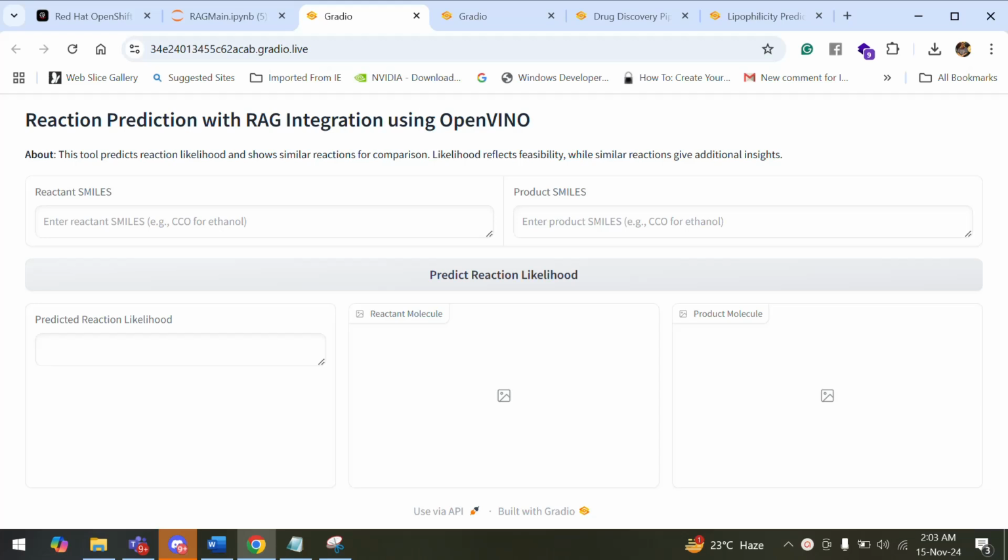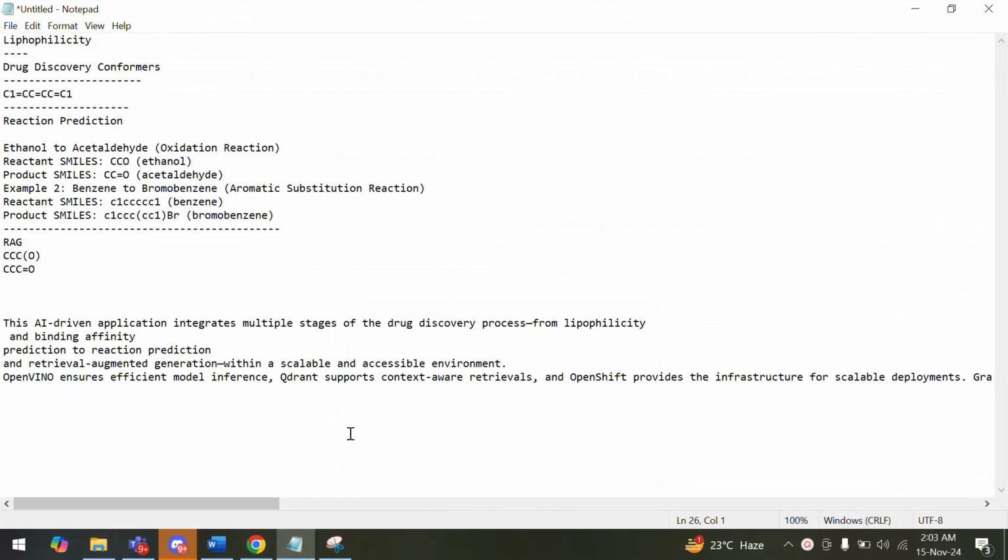First of all, what we are trying to do is implement an AI-based drug discovery pipeline, step by step, using OpenVINO and IPEX, that is Intel optimized Python. It comprises these significant steps. It is multiple stages of drug discovery that we are trying to cover.